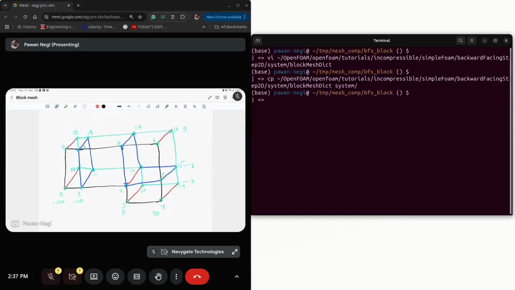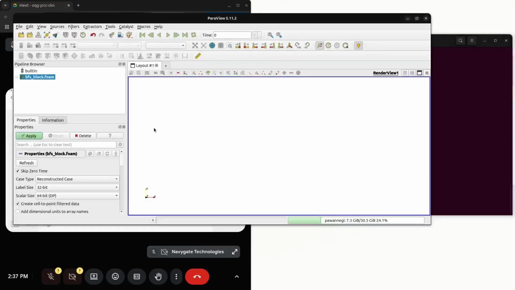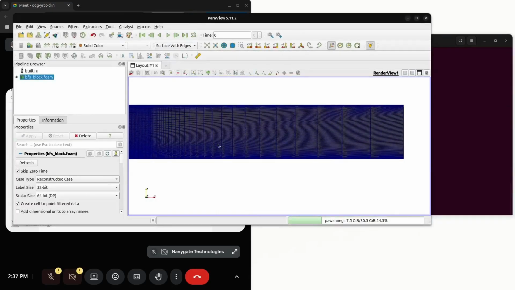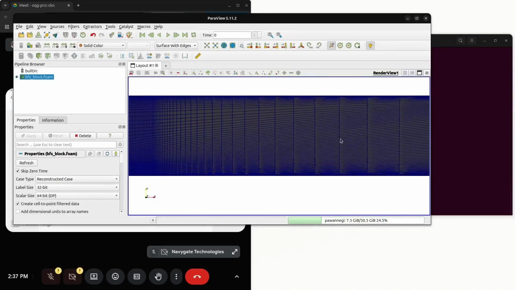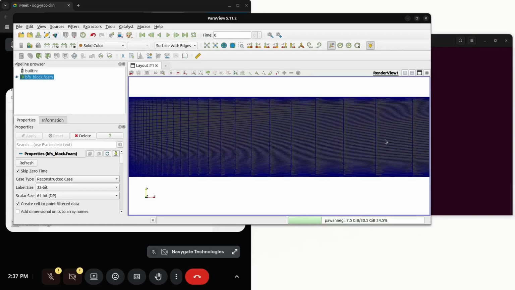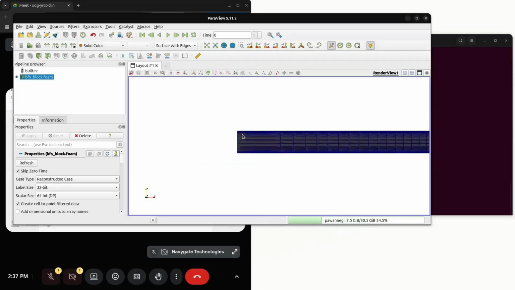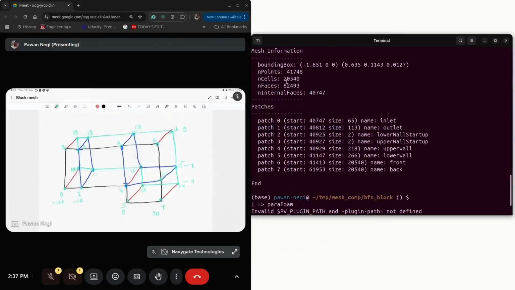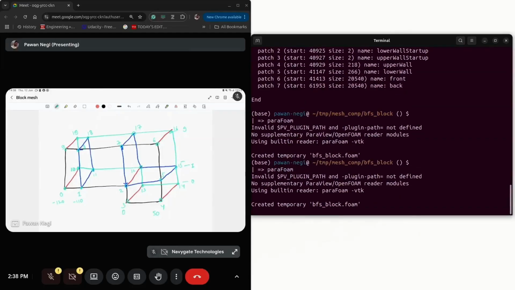We'll just replace this file, and then let's run blockMesh and look at the mesh. Here you can see that the mesh is very fine close to the step, and it is coarse and has a very high aspect ratio away from the step. On the other side as well, you can see that it has a very high aspect ratio. Notice that there are only 20,000 cells, which is much less than what we got using triangulations.